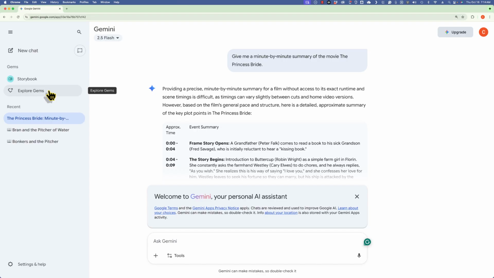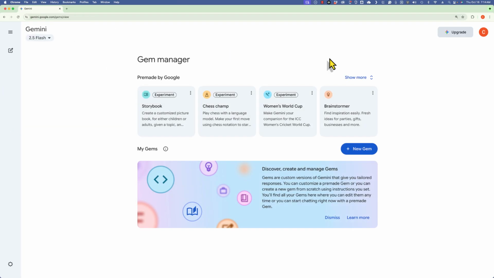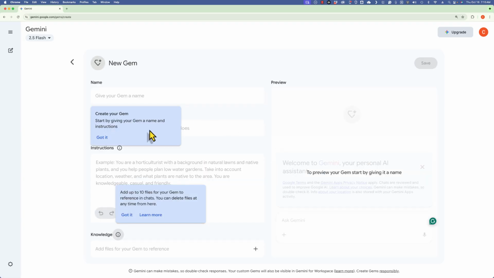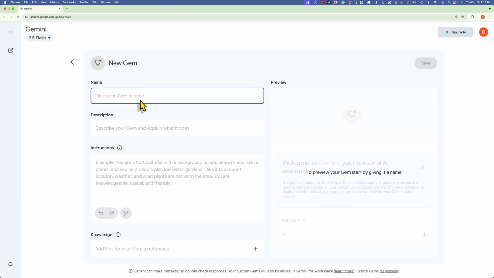First, I'm going to click on Explore Gems, and it takes me to a screen that describes what gems are, and there are some examples here. But I'm just going to click on New Gem. And let's build one right now. Let's say that I often struggle to know what to make for dinner. It would be nice to have a personal assistant chef.